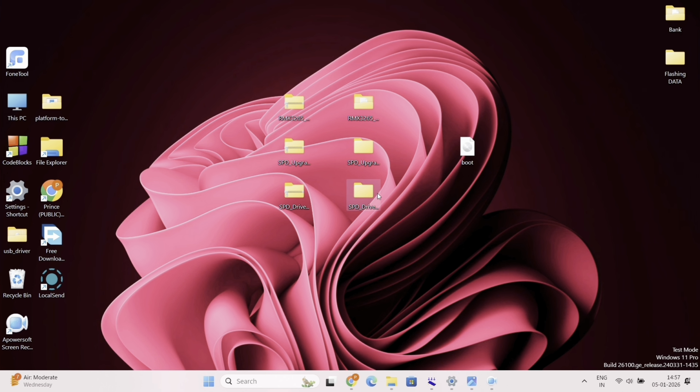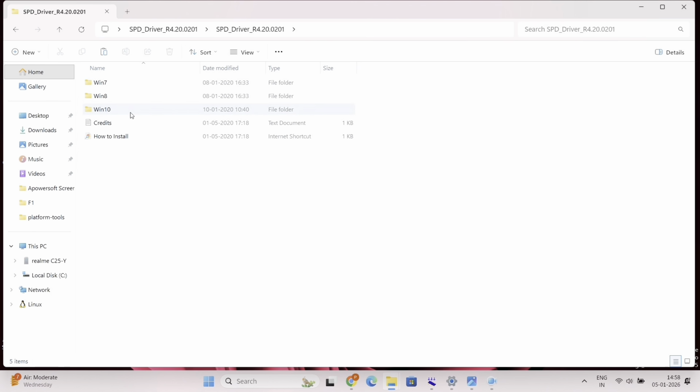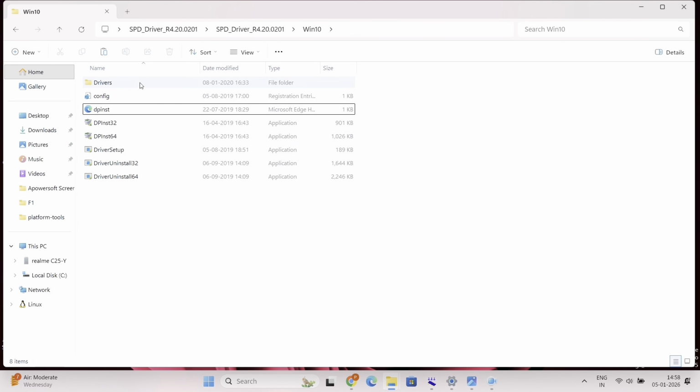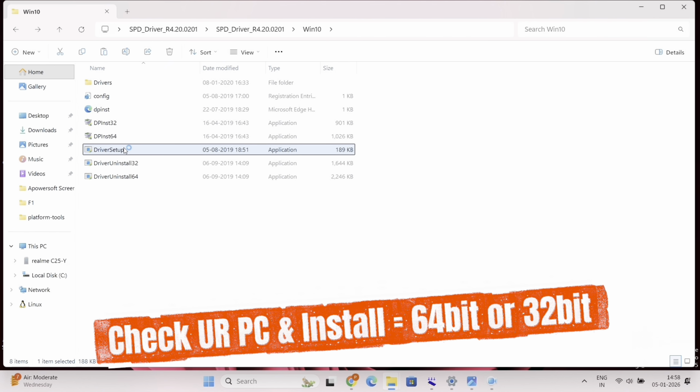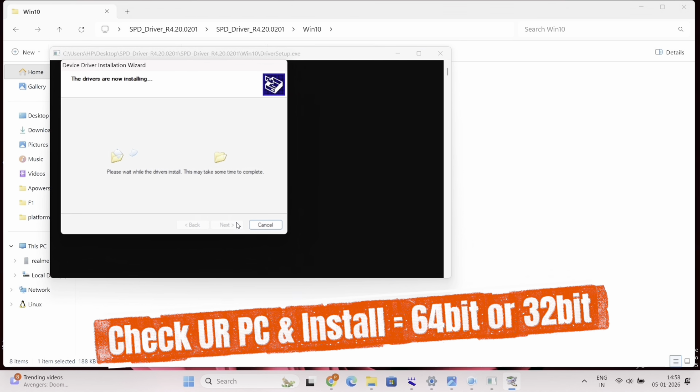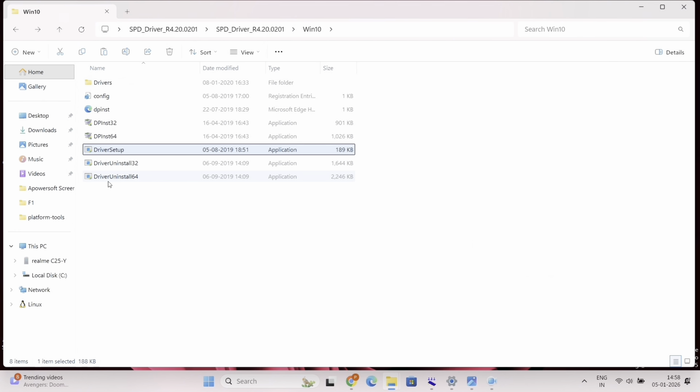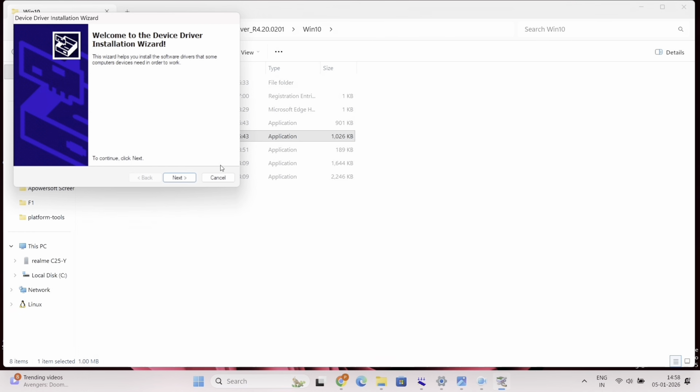Right, now what is the next step? You need to install all the files. First of all, let's install the driver files, which is very important. So I'm going to install the USB driver. Simply extract the USB driver and install it. For the SPD driver, simply install according to your PC architecture. My device is 64-bit, so I'm going to install 64-bit. If you have 32-bit, then install 32-bit. If you have 64-bit, then click on 64-bit, and also click on driver setup and install all the drivers.